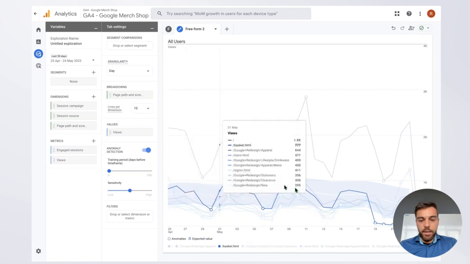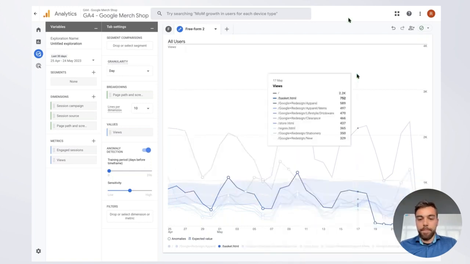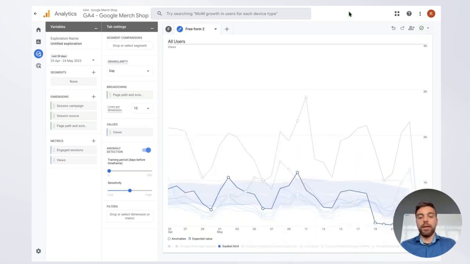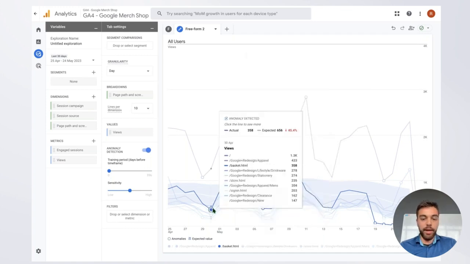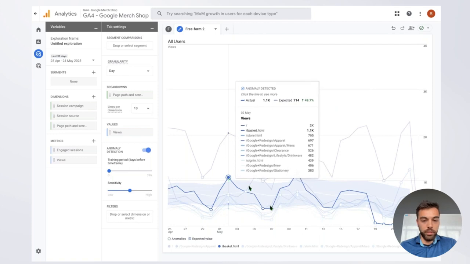There's a blue kind of hovered filter over that line. And this is showing you the expected range of values that are considered not to be an anomaly. So the points that you see, they also fall outside of that blue line, as well on the bottom as on the top.